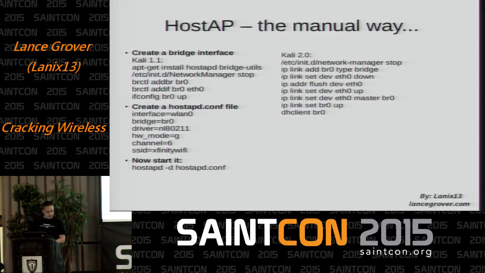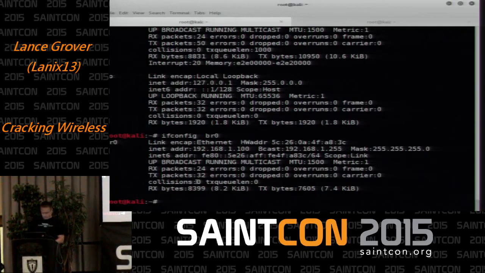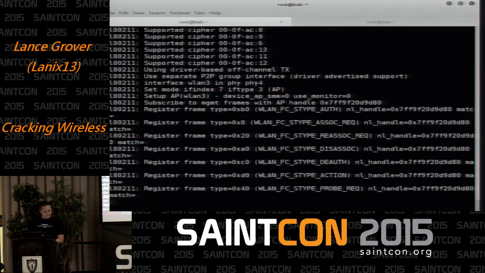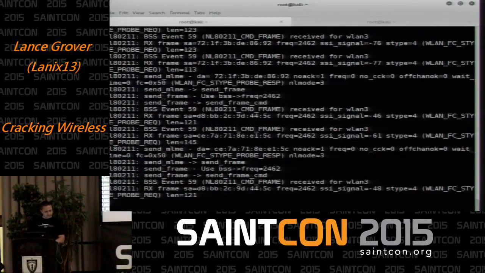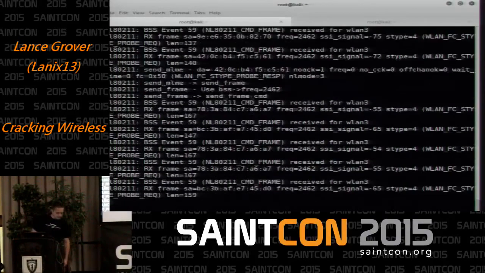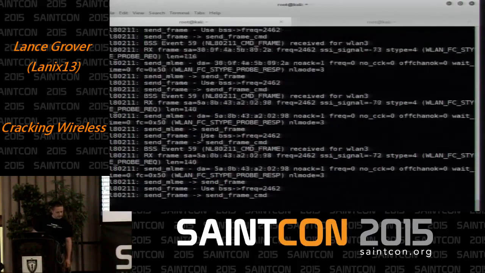Let's just review what we got. We've set up the bridge device, we've created our hostapd.conf file, and now we're going to use the hostapd command to create this evil twin. Let's see what happens. Alright, we now have an access point. Looks like we got people connecting to it. Yeah, look at that. We got people jumping on here.